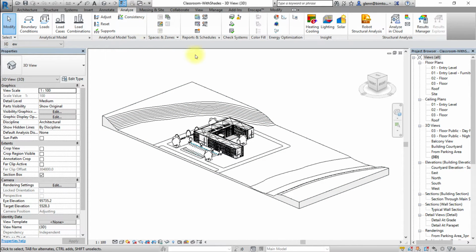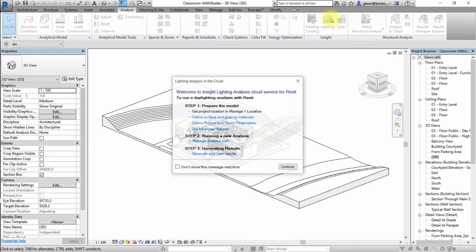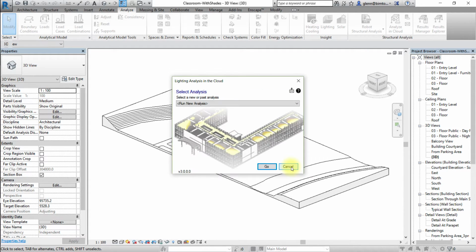Click the Analyze tab and select the Lighting tool in the Insight panel. Select Continue in the dialog box that provides resources and best practices for conducting a lighting analysis study. Then, select a new or past analysis. For this analysis, select New, and then click Go.